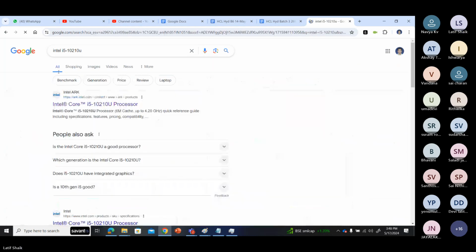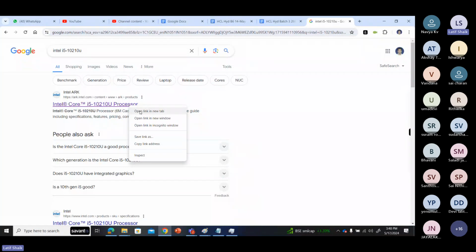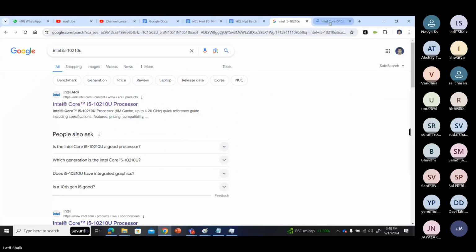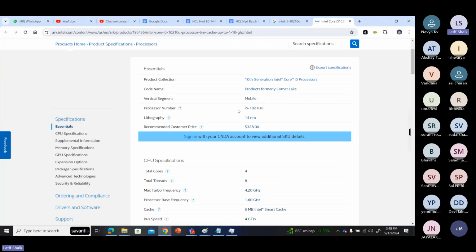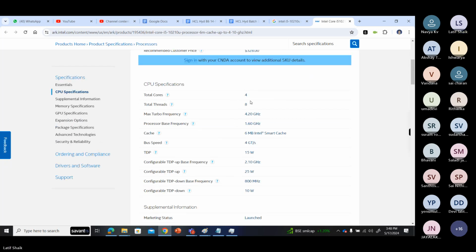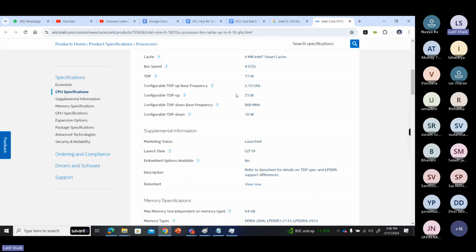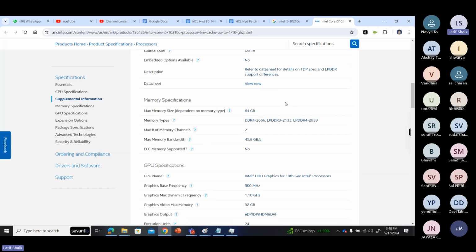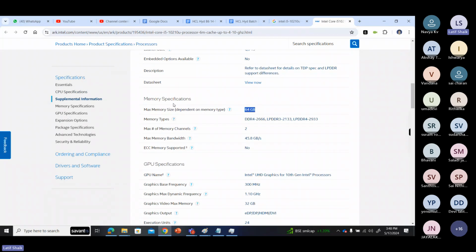Okay. So this is the Intel website. I'm going to the Intel website with this model. Okay. So this is the model I have. It is a 4-core processor, 8-thread processor. How much wattage consumption does a processor have? Total wattage consumption. Maximum memory specification. See, it supports up to 64 GB.